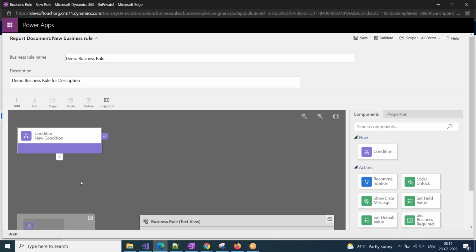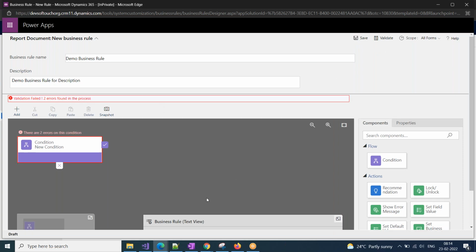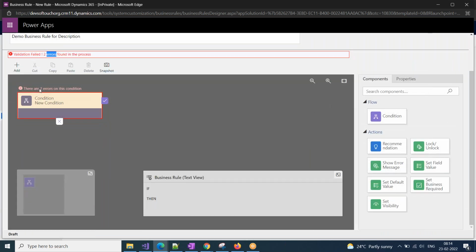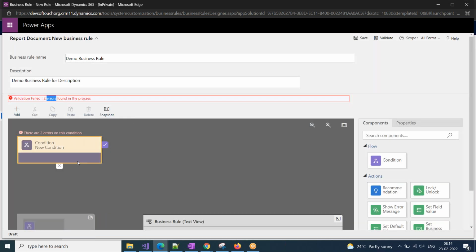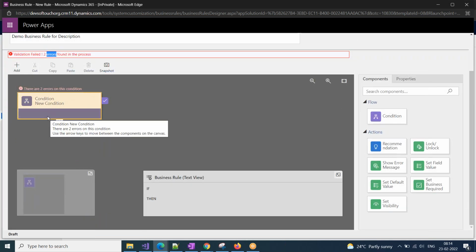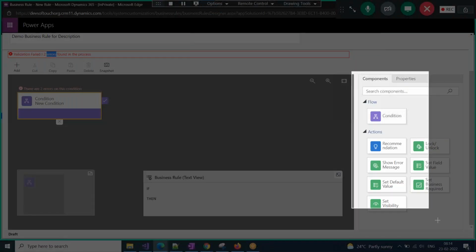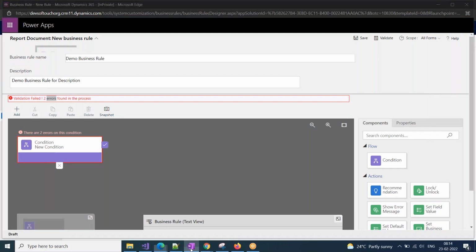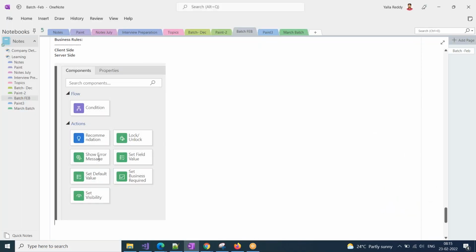Now, if I'm trying to save without adding anything, you see, this is giving me an error. There are two errors available. If you want to see that, you can see in this component. What is that error? There are two errors on this condition. At least you must have a specific condition followed by necessary actions. What I'll do, I'll take this one. Instead of documenting, I'll just take the screenshot so that we will have a screenshot as a document.